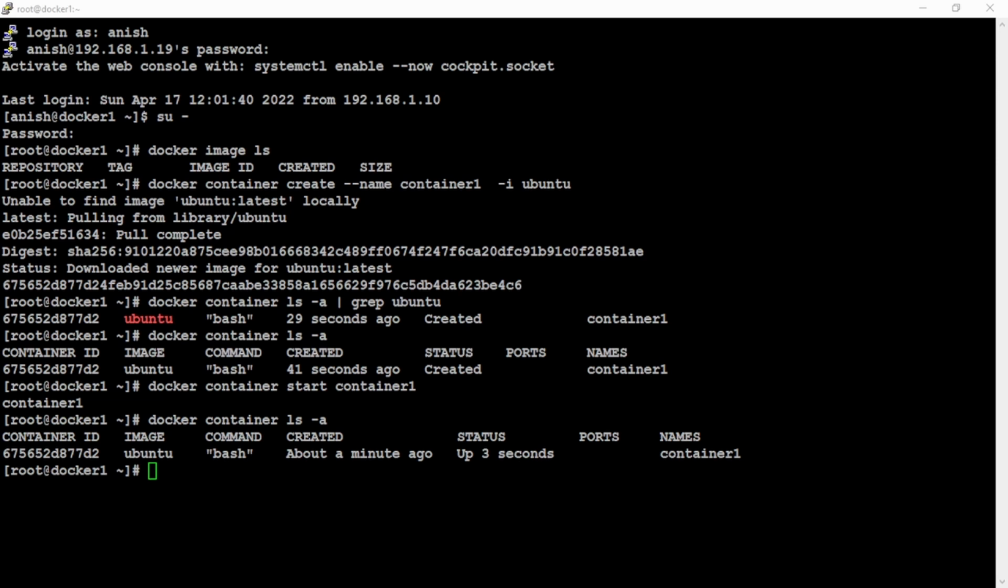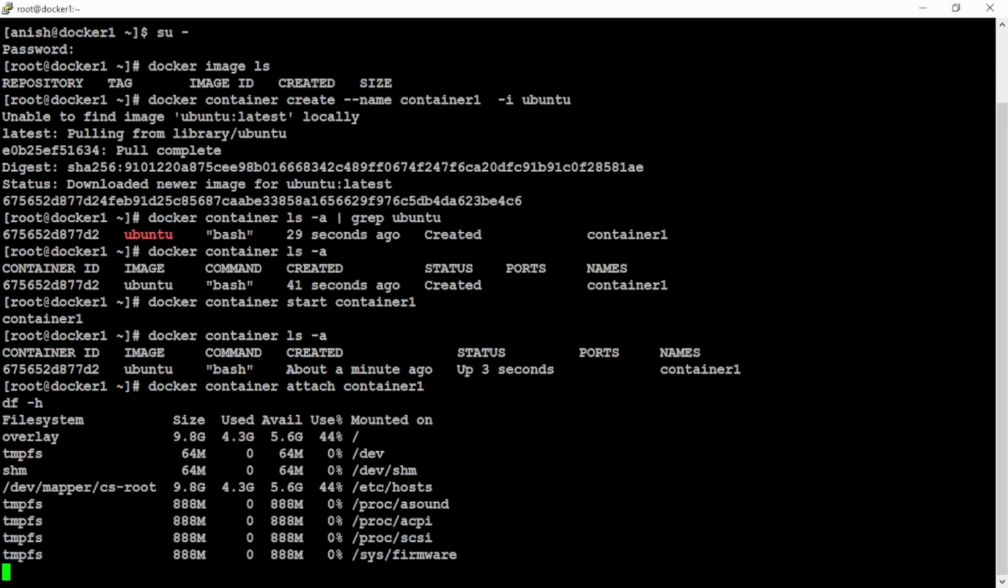And if I want to go inside this container, then I need to use docker container attach command. To start the container, I need to use container start command. Now I'm inside the container. So I can execute df -h command here. So it shows my host machine output here. So let me exit from here.